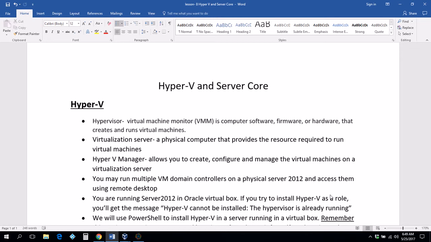Anyway, Hyper-V is virtualization, really creating an application where you create a virtual machine on your host computer, and in that virtual machine you can place anything you want. There are major advantages to doing that, and we'll talk about that right now.